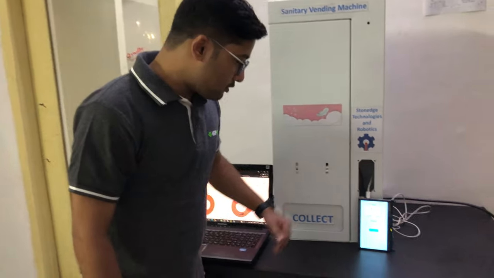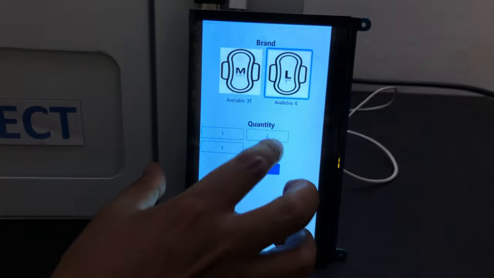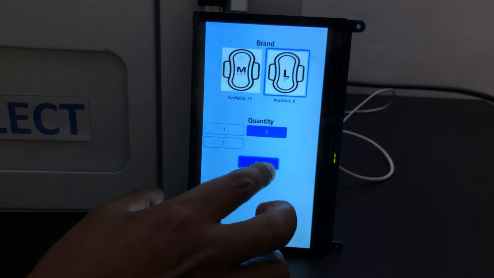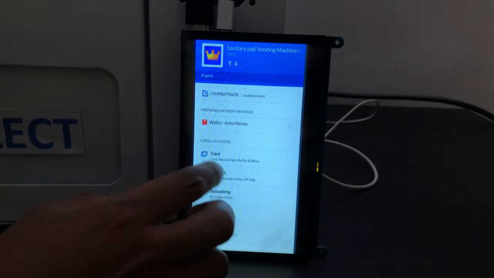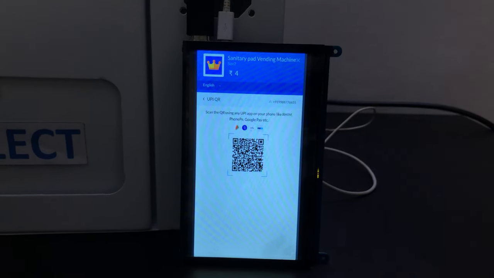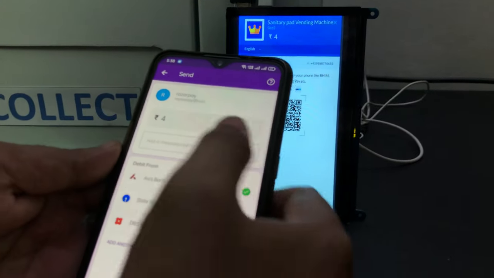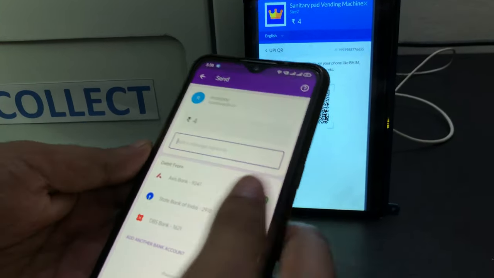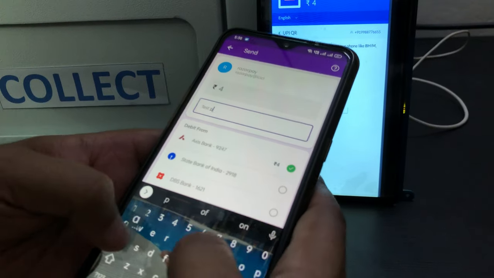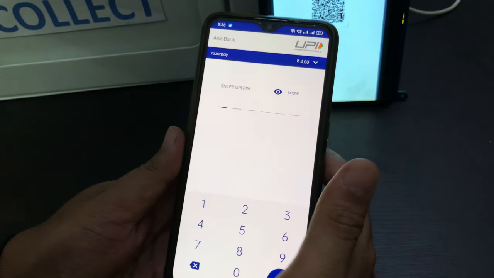Let me show you one demo. I'm selecting the size as L and the quantity as 2. I will go with the payment. I will go with UPI QR based payment here. Let me scan the QR code. Here I will do my payment. Test payment. Okay, I will go with the payment.